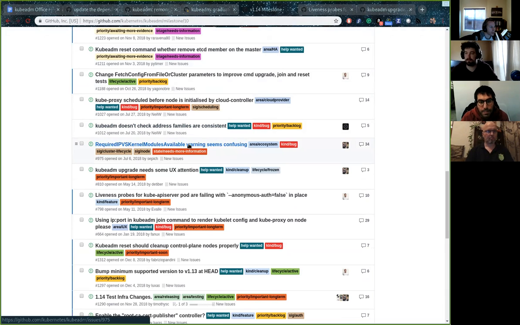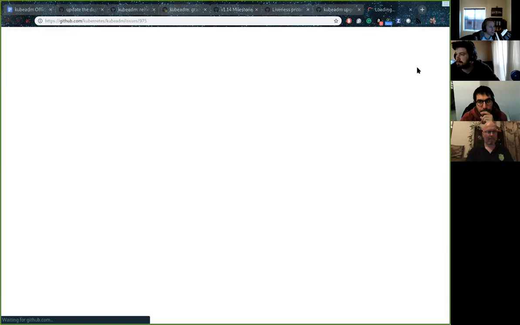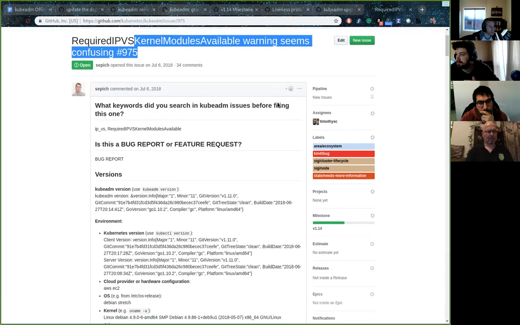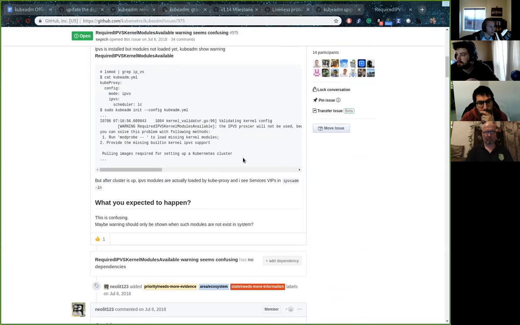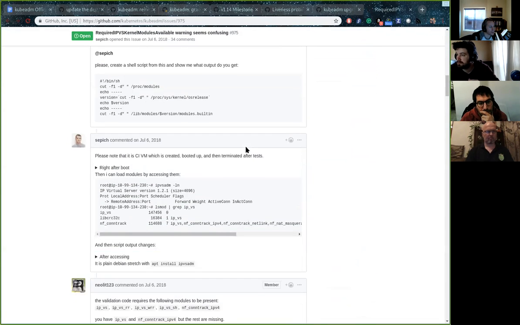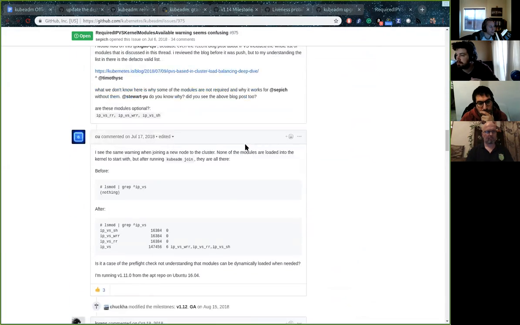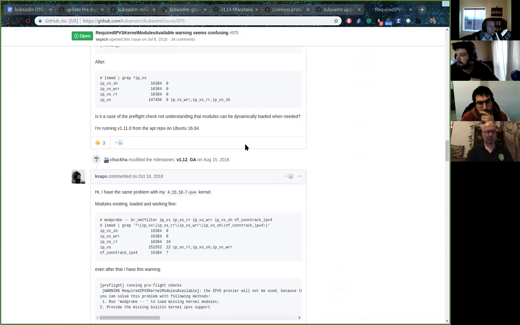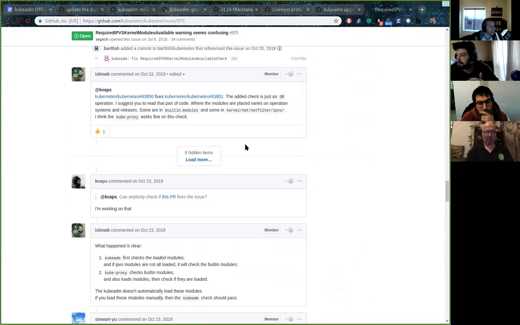Kernel modules warning seems confusing. Yeah, so we are consuming a module, like a check that somebody implemented, and the underlying check for IPVS is kind of confusing because on Linux it's not so easy to detect whether the module is enabled, whether the module is loaded, and something like that. I don't remember the exact details, but this is like a kind ecosystem.